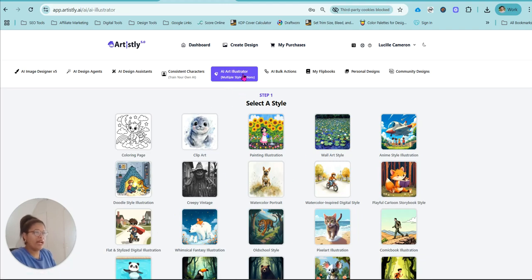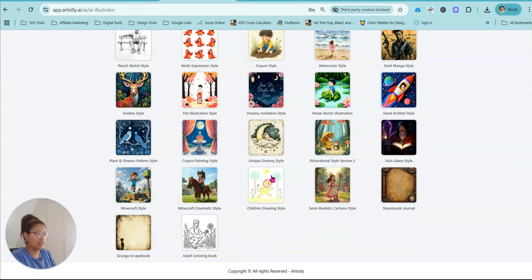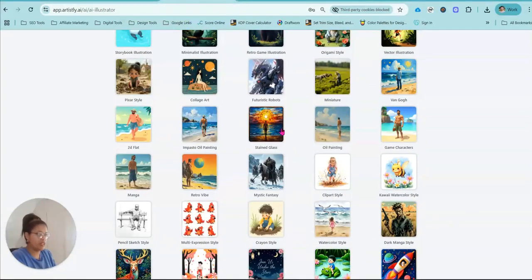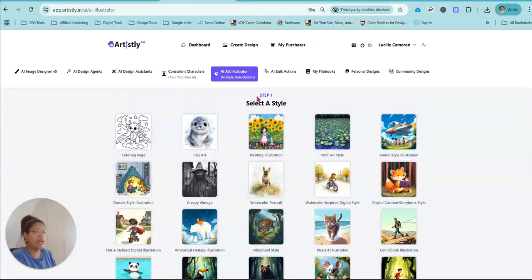So I will be using the AI Art Illustrator. Within the AI Art Illustrator, we've got a lot of options. So you saw the dogs with the 200 breed bundle. You can use this stained glass to get that effect. You've got the impasto oil painting, also very popular. So there's a lot of things that you can do in the AI Art Illustrator.